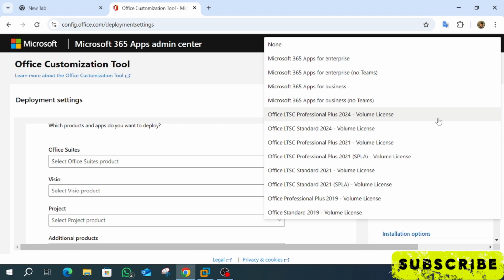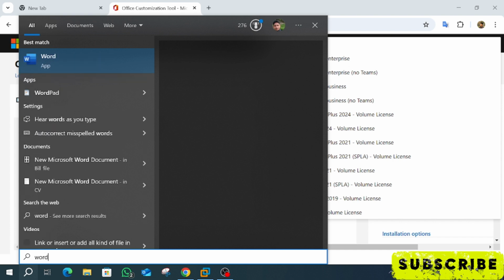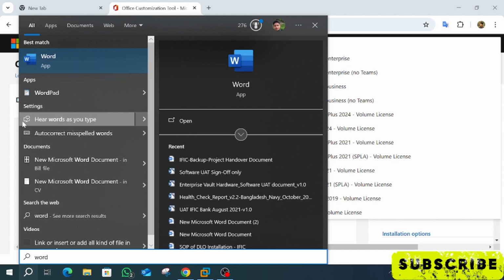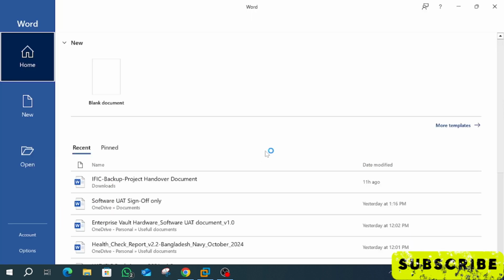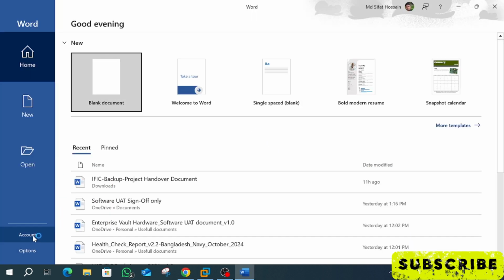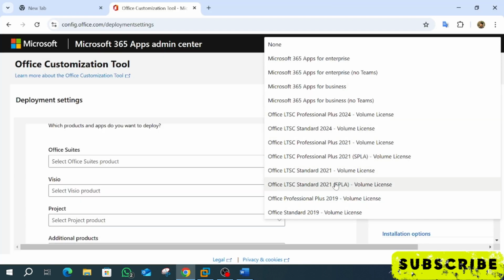In my case, I have already installed Microsoft Office on my computer. That's why I check my current Microsoft Office version. Go to search and search Word or Excel. Search Word, then open. See here, 2019. You also see this message here. My Microsoft Office version is Professional Plus 2019. That's why I select the same version here, Office Professional Plus 2019.